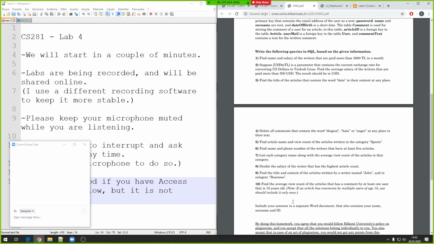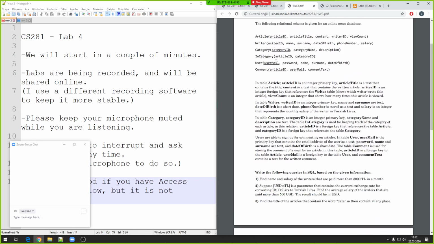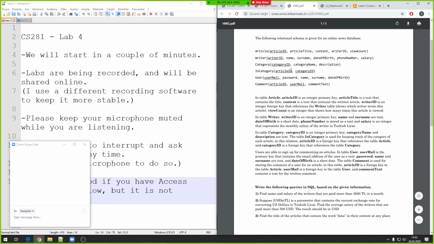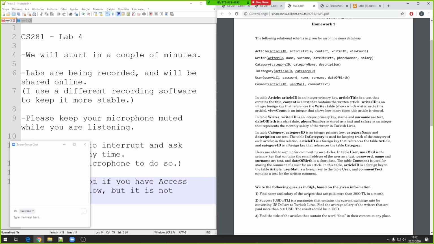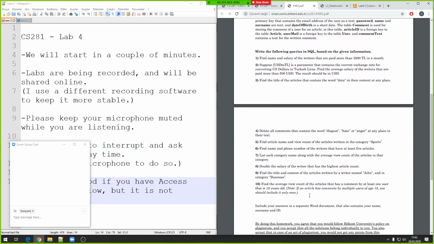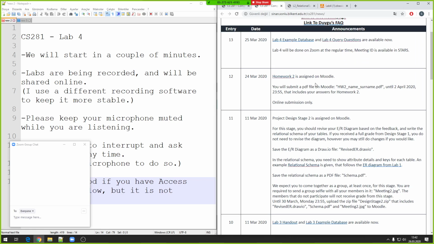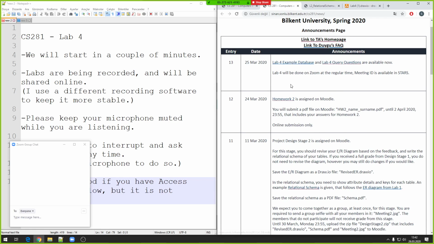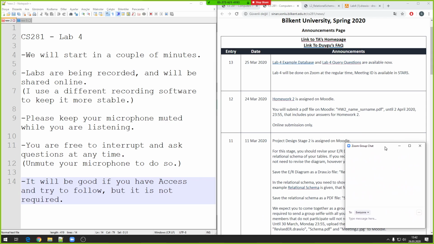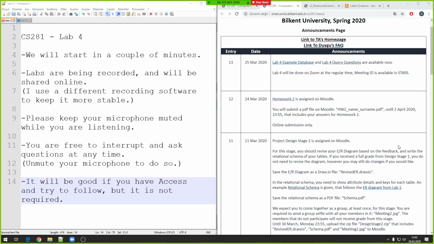But if you have Access, you can try to implement this database, put some entries in it, and test your SQL queries. You are not required to do so, but to check whether they are working right or not, you might use this trick. So you can use Access to test your SQL queries. For today, if you have Access installed on your computer, it is better to follow along. But if you don't have it, it's not a big deal.